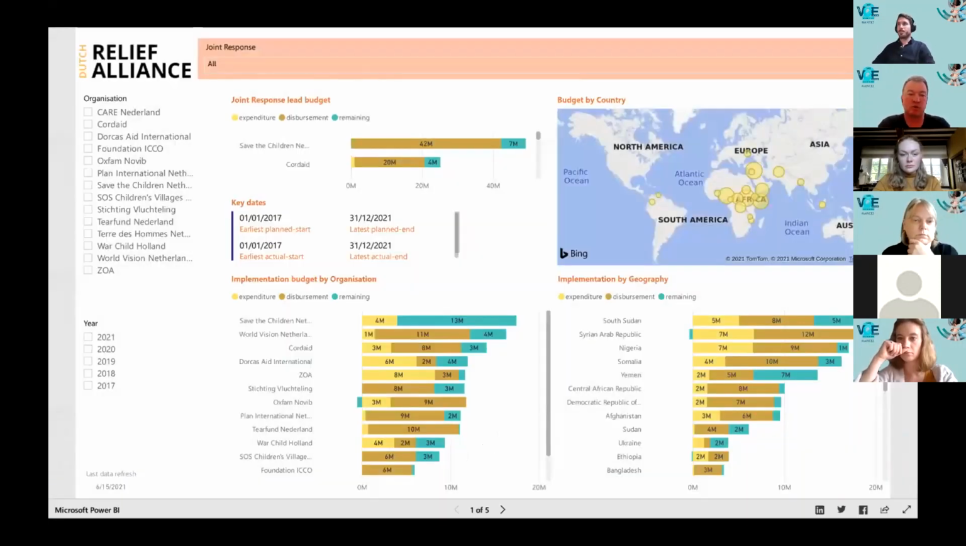Basically, once you go to the Dutch Relief Alliance dashboard, and maybe you can also paste the link to the dashboard in the chat so that people can already play around with it if they like. It's a publicly available dashboard. So what you see here on the left-hand side is the list of organizations involved in the Dutch Relief Alliance. There's years that you can filter on. In the middle and the top, there's the joint response lead budget, which is about how much money is received by each organization for coordinating or for the complete joint responses. And then in the bottom, there are two tables for the implementation budgets organized by organization and by geography.